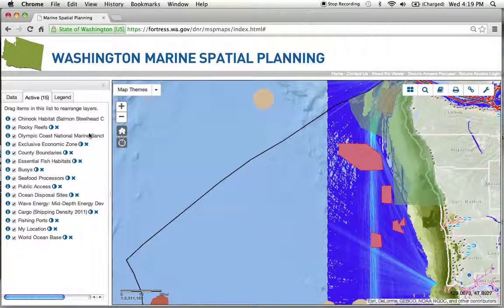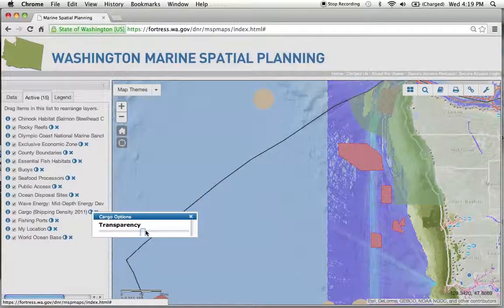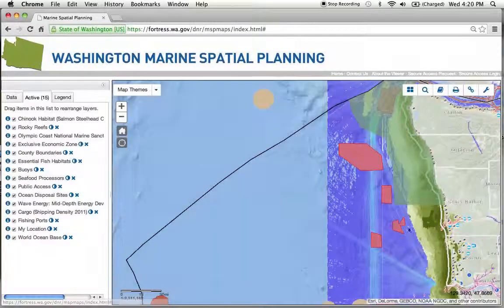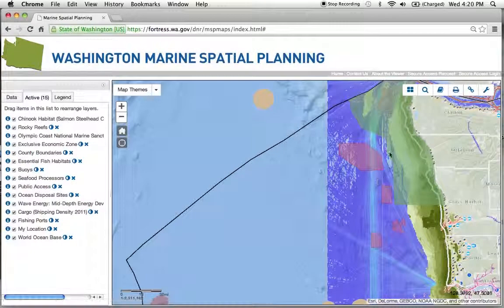I can change the transparency of some of this data by clicking on the half moon shape to the right of the data layer and then choosing about half transparency. You can see my shipping data. I can now see through it a little bit more, and if I do the same to some of the other layers, then I can see the interaction between those two.